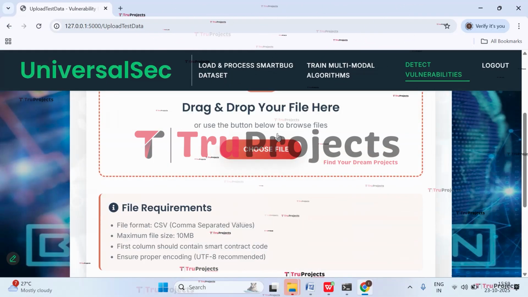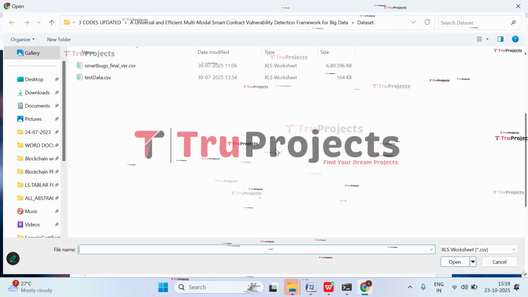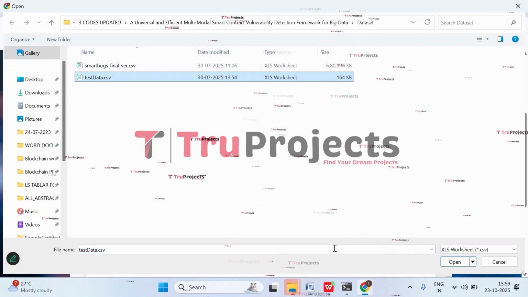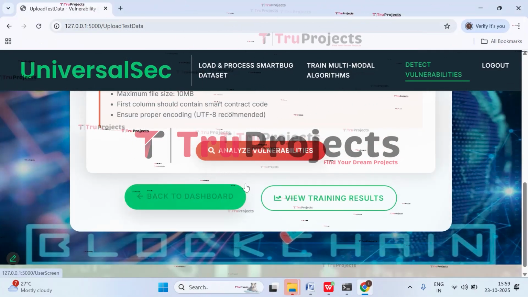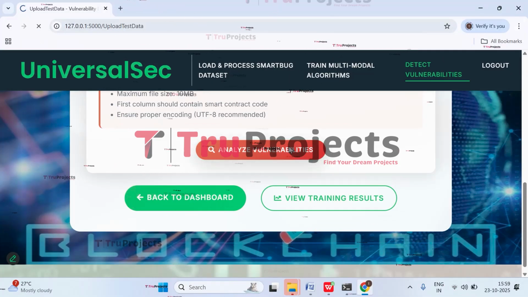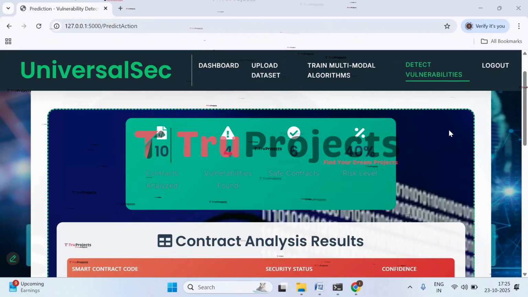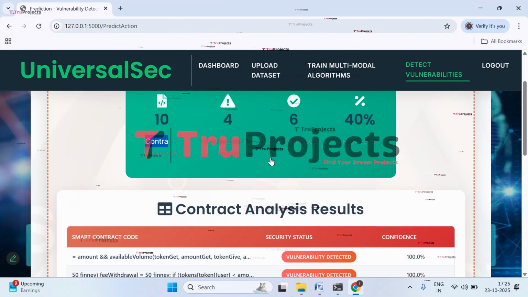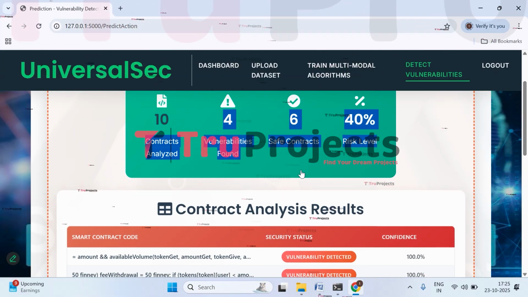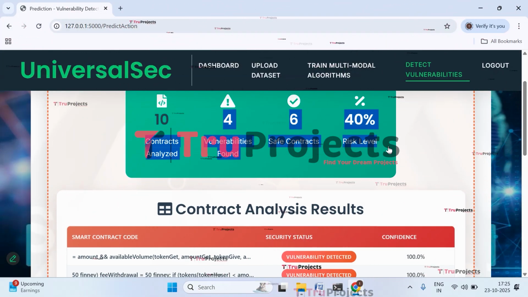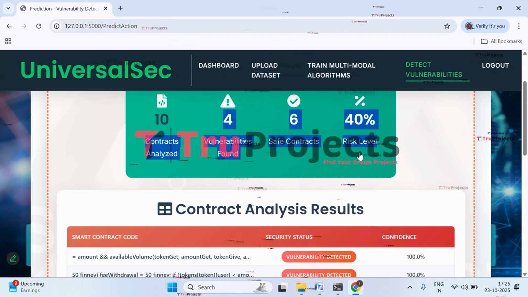So let's click on choose file and select the test data. Click on open and now click on analyze vulnerabilities. So here we got the smart contract vulnerability prediction. So here total contracts analyzed are 10. Out of that, 4 vulnerabilities are found and 6 safe contracts are found. And here you can see 40% is the risk level.